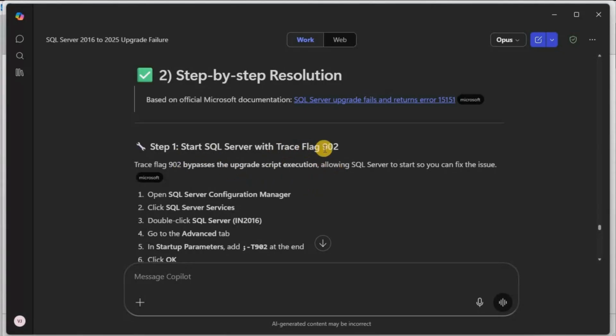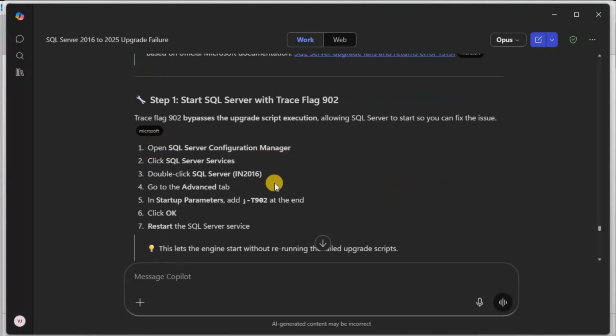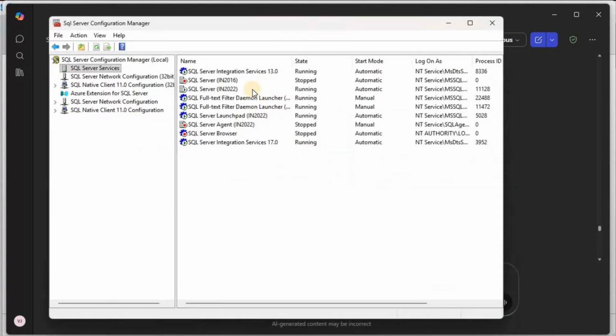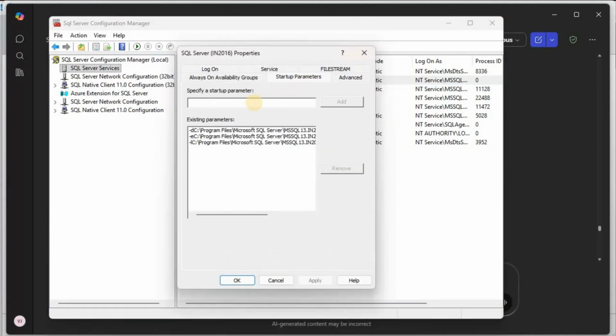Copilot is asking us to enable the trace flag 902. And if you see what that is, trace flag 902 bypasses the upgrade script execution, allowing SQL Server to start so you can fix the issue. It tells us to go to the configuration manager and add this trace flag. Let's do that. So here is the configuration manager. IN 2016 is the instance. Let's go there, go to the startup parameters, add a capital T 902, add it, and then apply. Then let's click on OK.